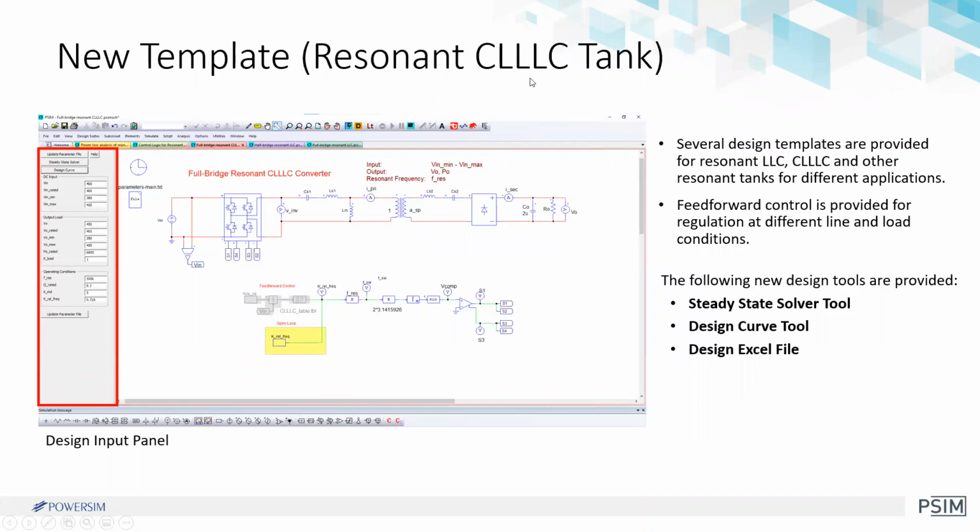This particular tank is used in bidirectional operation, mainly in the medium power range. And because of the DC blocking capacitors, you can see it has them on both sides. Also, you have more degrees of freedom to design your gain curve as a function of the capacitance ratio or the inductance ratio, and you have more degrees of freedom in designing parameters.